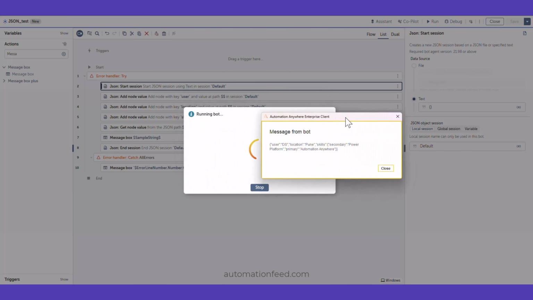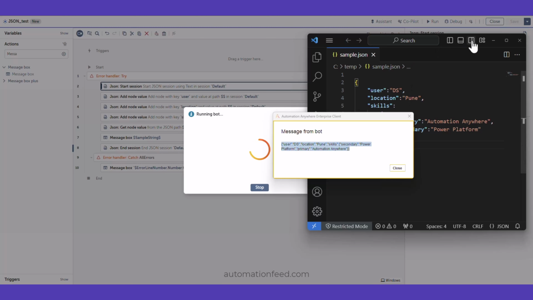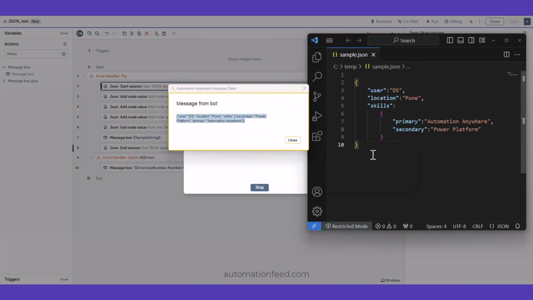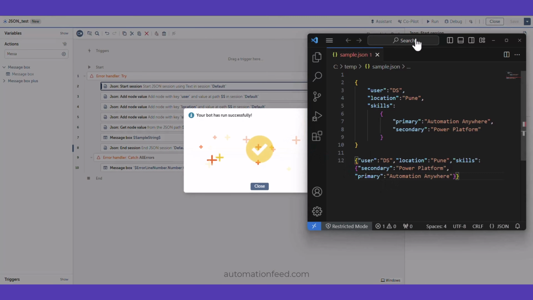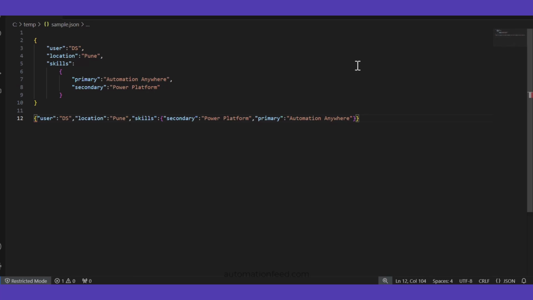So the bot is running and we have got this JSON object. Let me copy this. We will verify whether it is as per what we needed, and let me paste it over here and close this. You can check here, it created a JSON object similar to what we needed. It is not formatted properly because that was a string object, right? If we format it accordingly, we get the same structure.